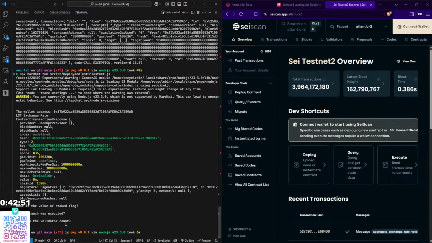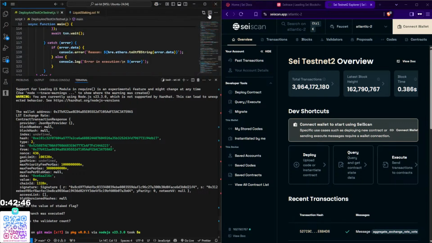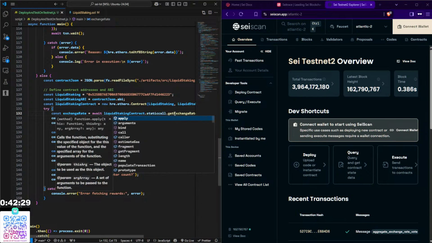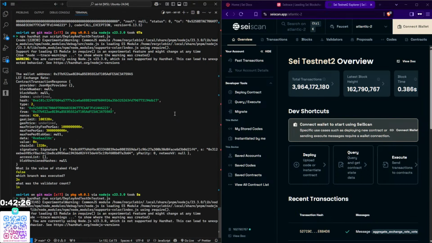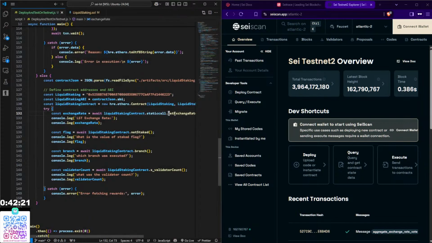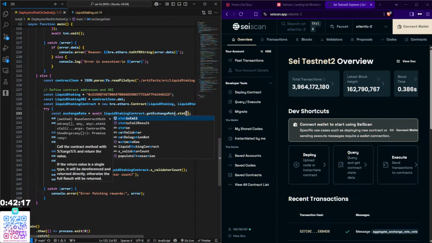False to 1. Okay, get exchange rate. That's not a view function now, so can we say static call? Will that work? No. Dot static call. Okay.